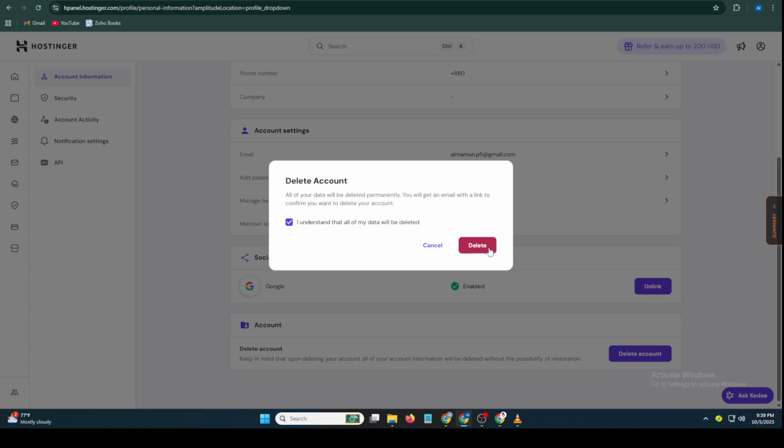Once you're ready, click the delete option. Hostinger may ask you to re-enter your password for security purposes. This is just to confirm your identity. After that, your account deletion request will be processed. Keep an eye on your email inbox because Hostinger will send you a confirmation message once everything is finalized. And that's it. You've successfully deleted your Hostinger account.